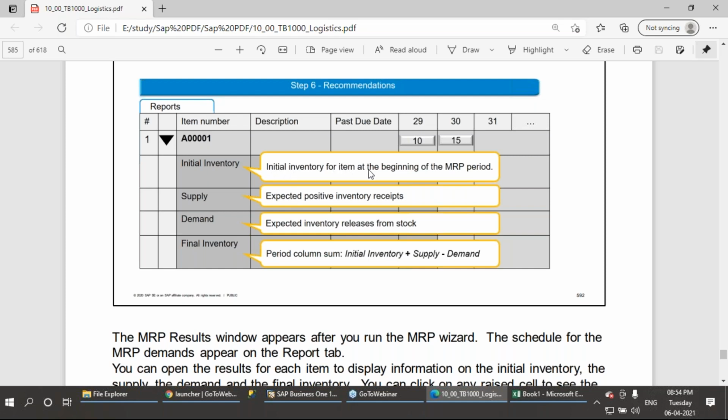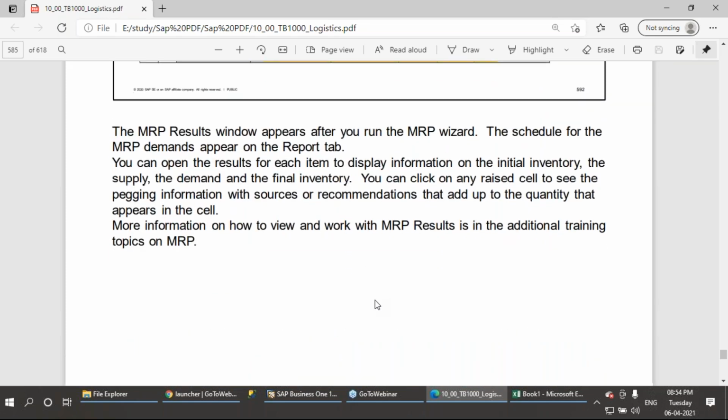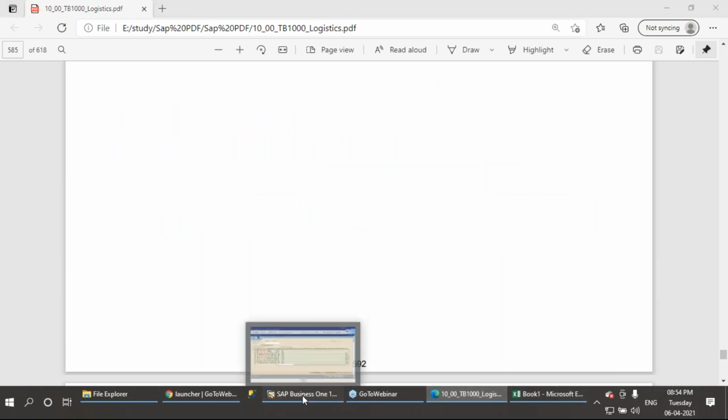So initial inventory for an item is at the beginning of the MRP period. Expected positive inventory receipt means the supply, like a purchase order, right? Expected positive inventory you can receive. And then demand, expected inventory release from the stock, means the sales order that you have entered, meaning that in future you will release that demand. And the final inventory is initial inventory plus supply minus demand, that is the final inventory you will have in the system after completing the cycle.